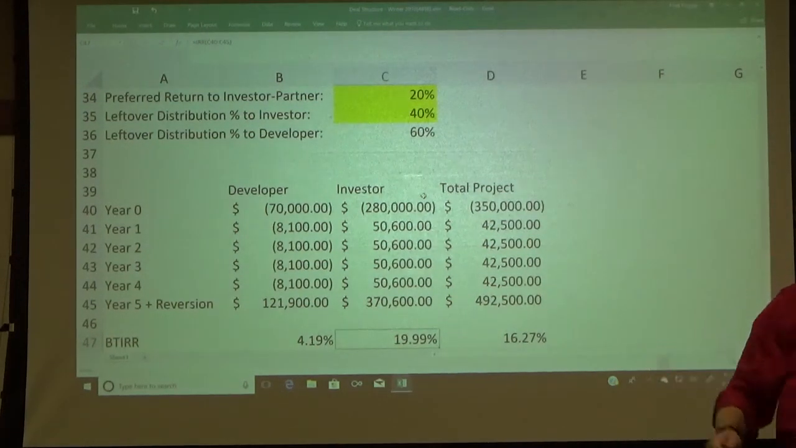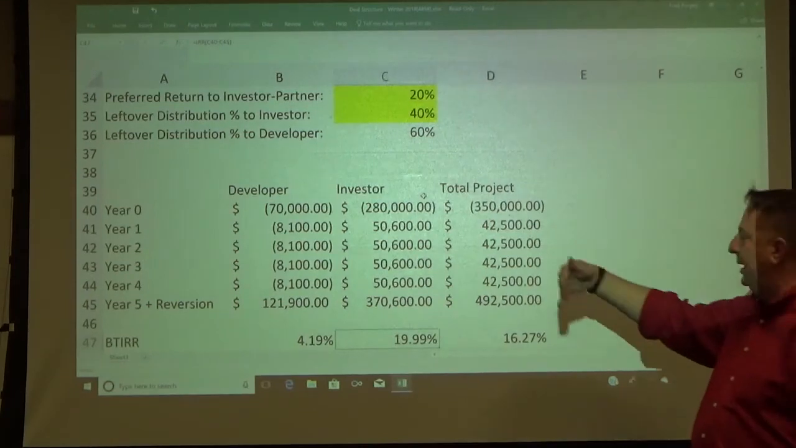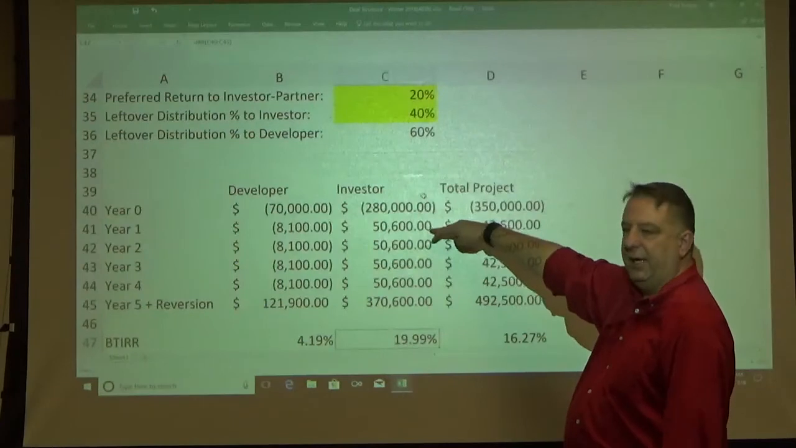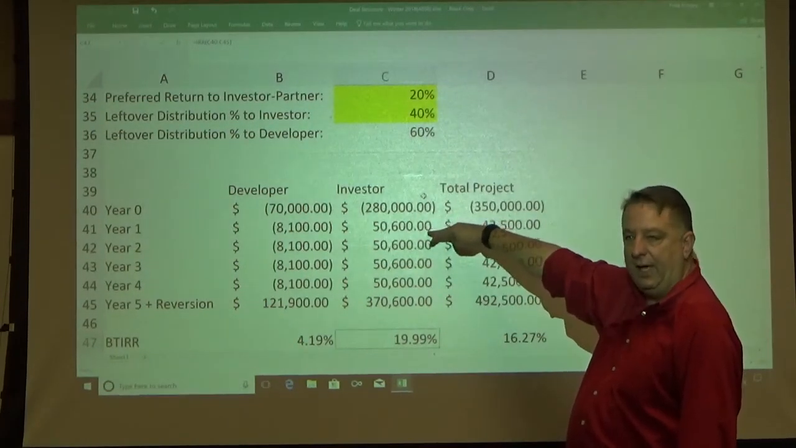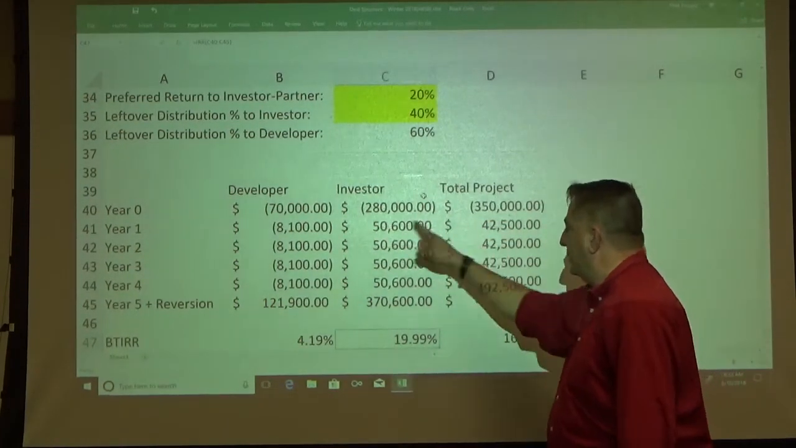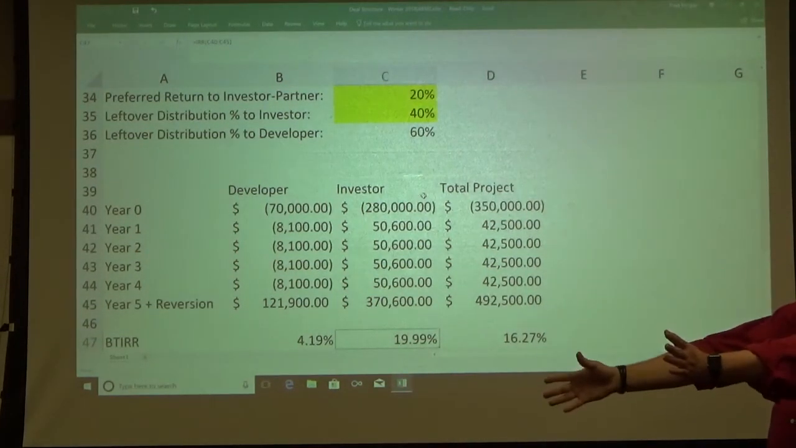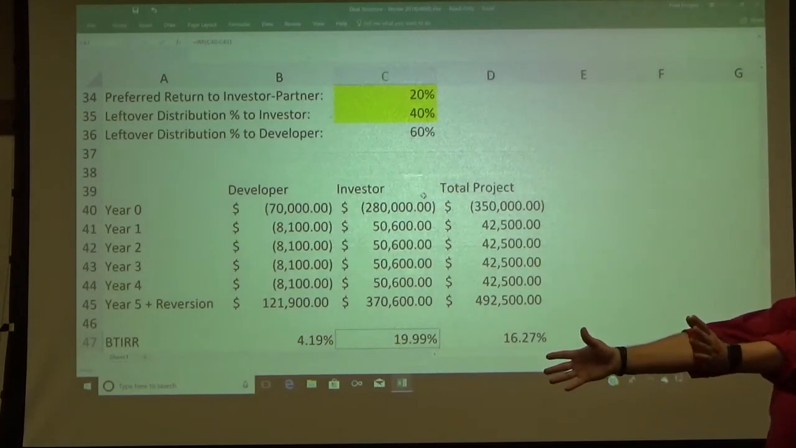Right. So if you're promising this investor, for whatever reasons, which we're going to get into here in a minute, that they're going to receive $50,600 a year, that difference of $8,100 has to come from somewhere, and in this case, we're simply saying it is coming from the developer. Okay? Does it make sense?